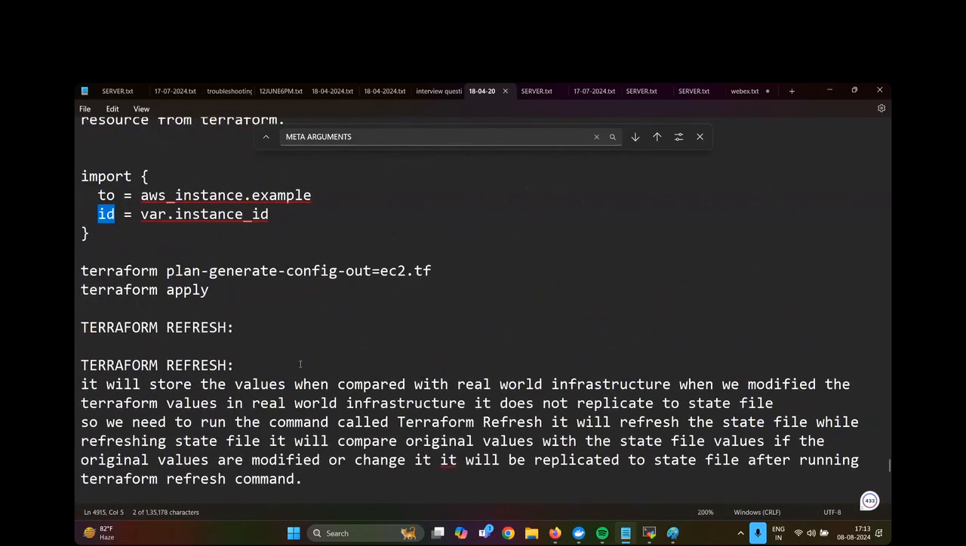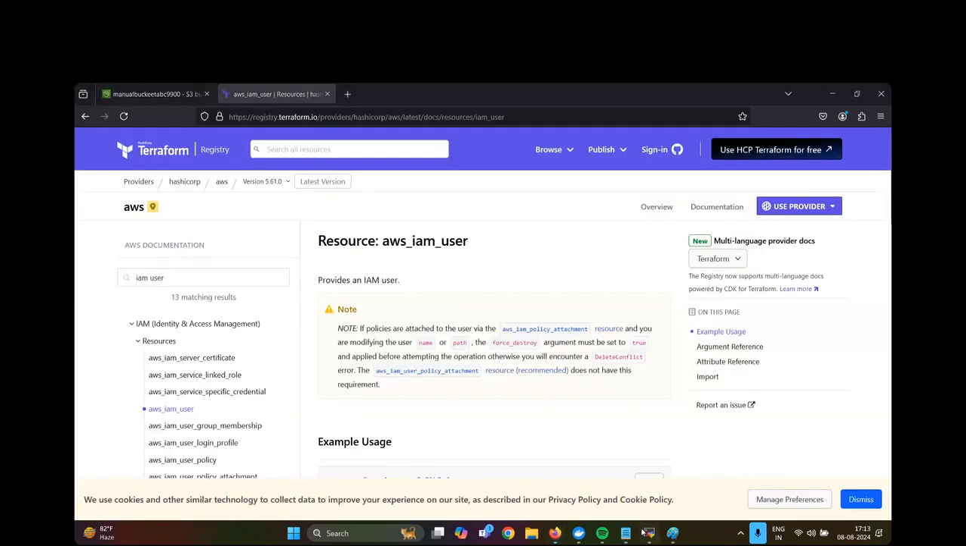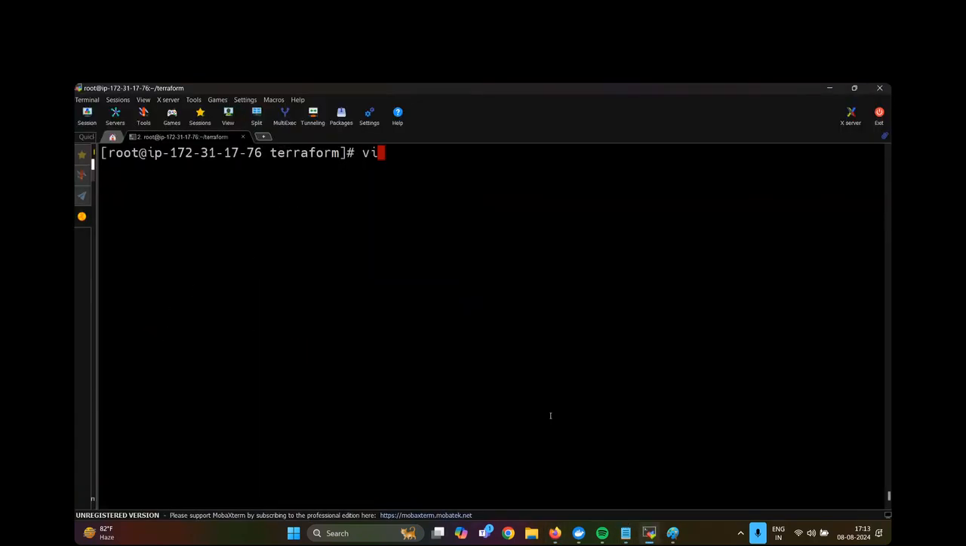Fine. Next, Terraform refresh. So already we know what Terraform refresh is. Let me tell you. See, sir, for example, I am creating a resource. Let me go to main.tf. I am writing a code here.